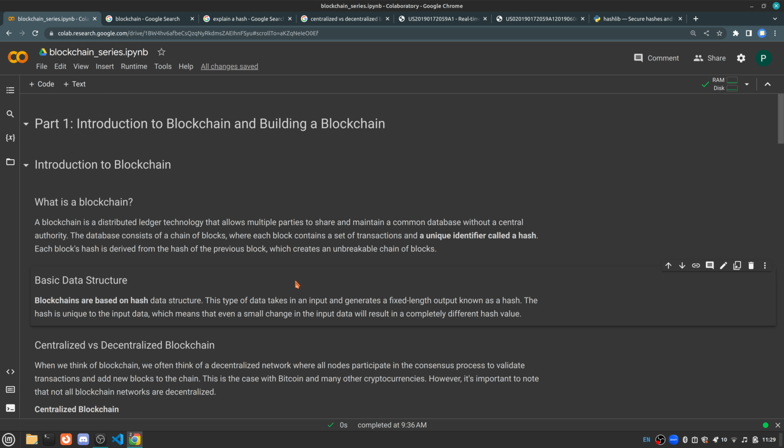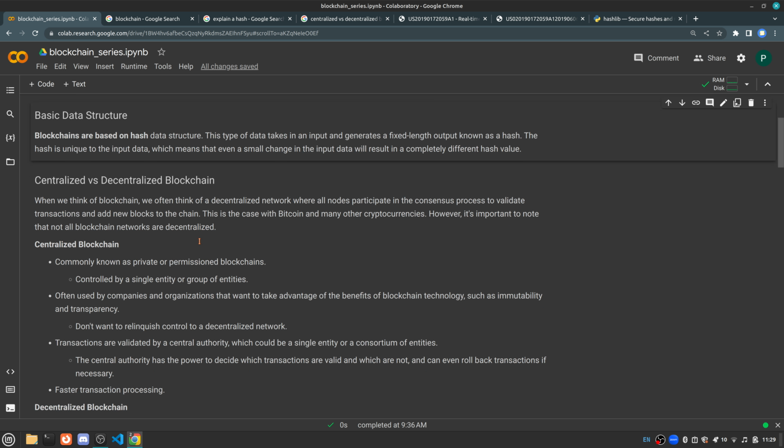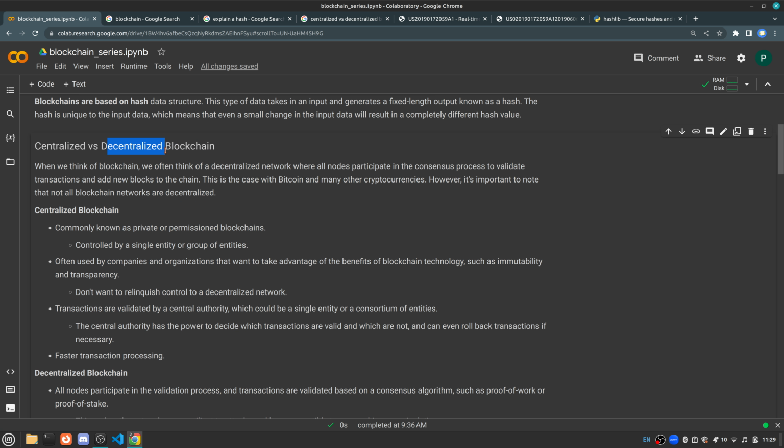Now, many times when we're talking about blockchains, the big word that you hear is that it's a decentralized technology. But in actuality, there are centralized blockchains, there are decentralized blockchains, and then there are also distributed network blockchain technologies. So really quick, we're going to talk about the differences between centralized and decentralized blockchains. A centralized blockchain is commonly known as a private or permissioned blockchain. Basically, these kinds of blockchains are controlled by a single entity or a group of entities. So this is basically a private network or a private server that can be encrypted.